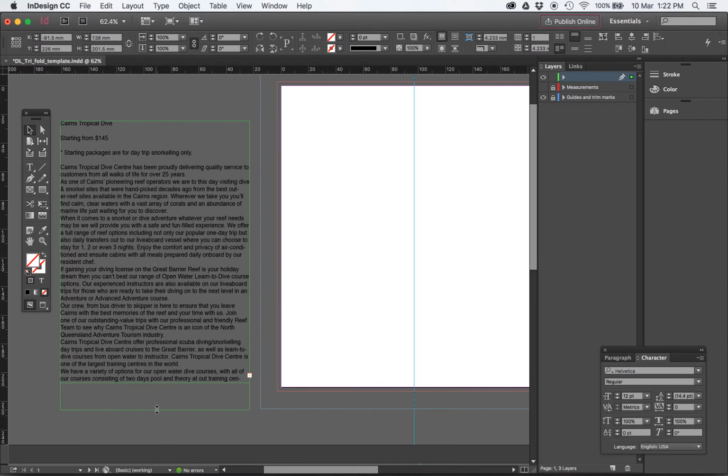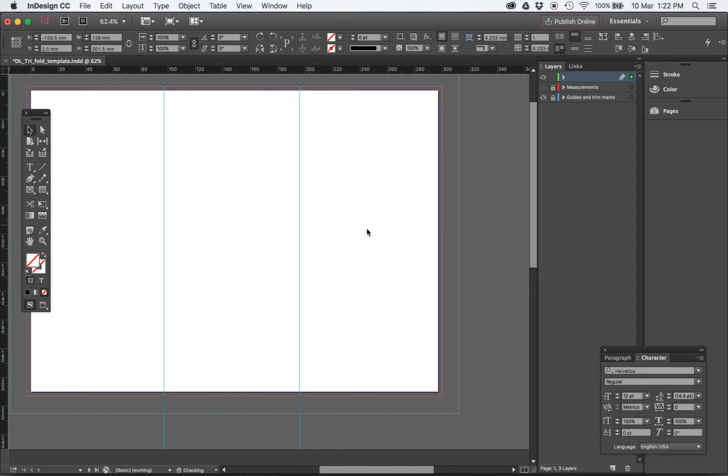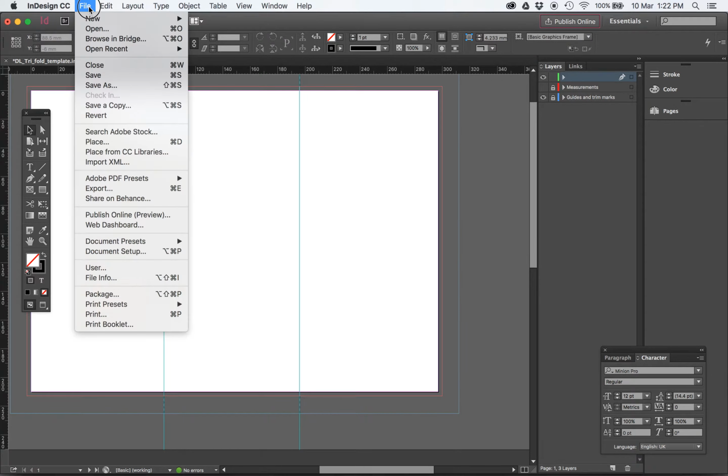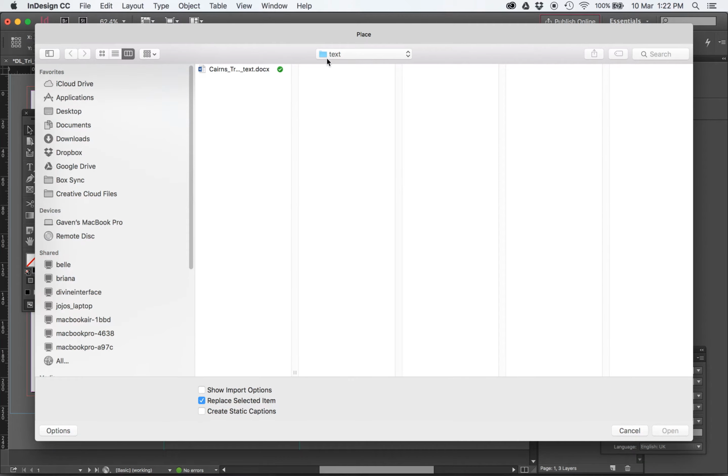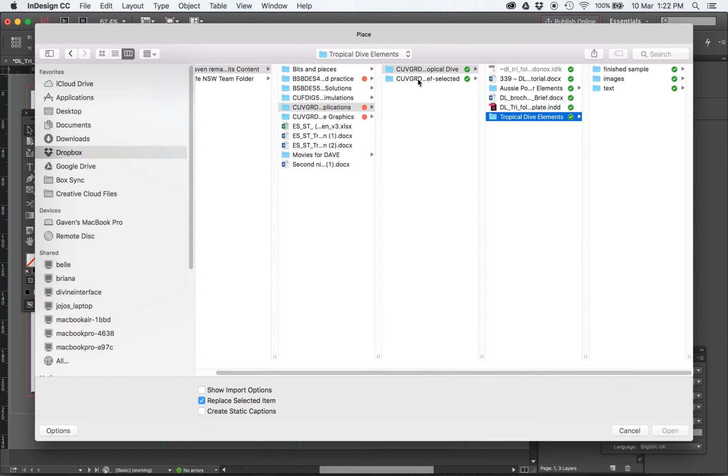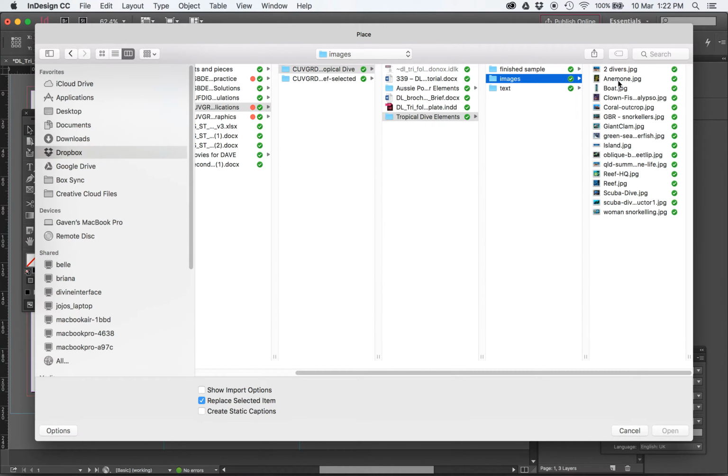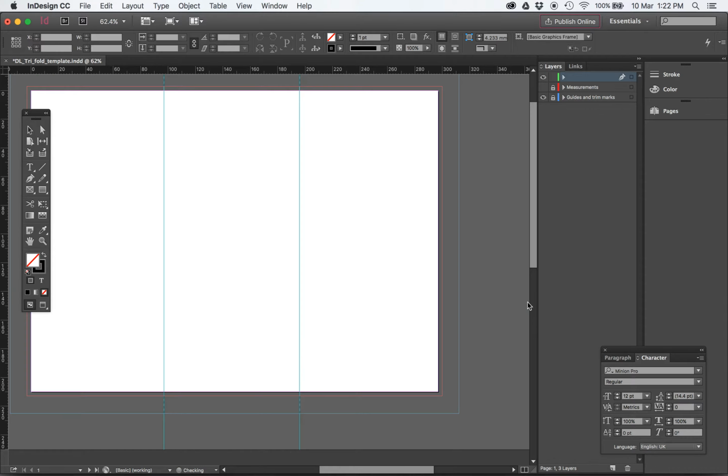There's lots of text in there. And the other thing is images. So that's giving me all the text. So come across to here. Now I want images. I can do one image, same thing. File, Place. Okay, I want to navigate through into the tropical dive elements, into the images. I might want, where are we? The boat image. So boat, open that one. So I can click and drag where I want that boat image to go.